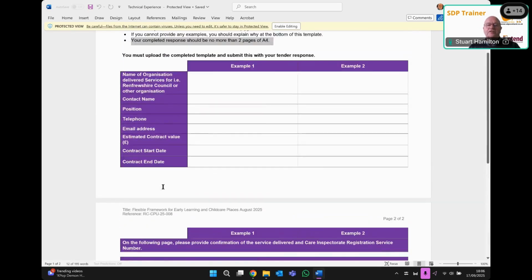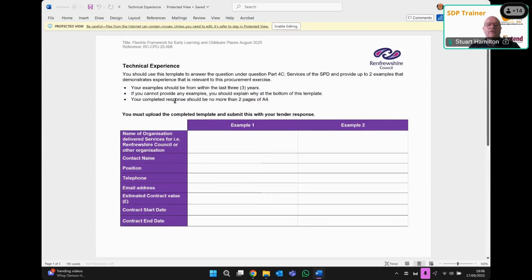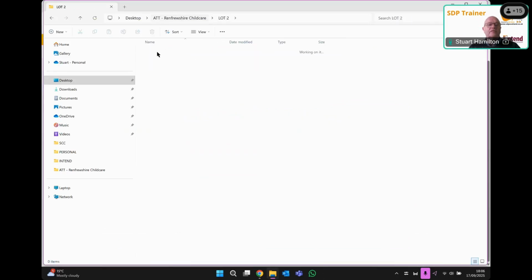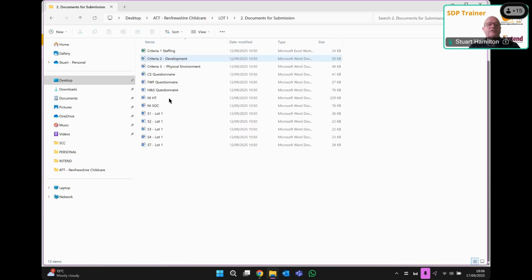Okay, so it's very important when you're answering these questions that you take note of the maximum number of pages that they will allow you to use in your response. Sometimes it's not pages, sometimes it's words. And I'll have a look at lot 2 in a minute. But if we have a look at lot 1 and go to the Fair Work First question, for example, that was one of the documents that we downloaded. It has to be completed and uploaded again.